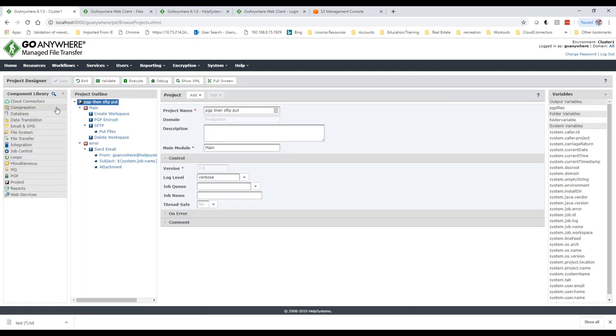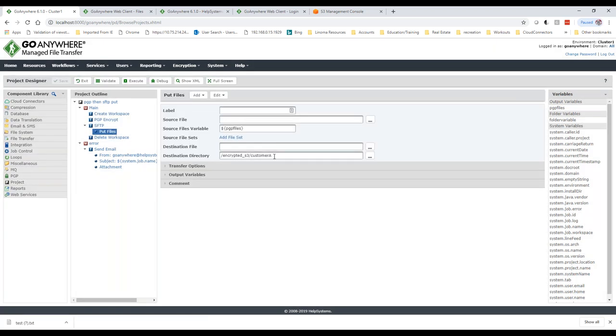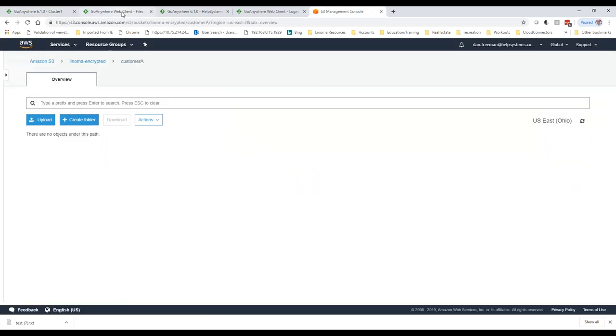PGP, then SFTP. The first step is going to PGP encrypt it. There's that files variable that's going to get passed in. I'm going to use customer A's public key. Now, you would have had to import their public key at some point. And then I'm going to SFTP it to partner A's site. This is actually just going to an S3 bucket under the customer A folder. So here's my customer A folder where it should end up.